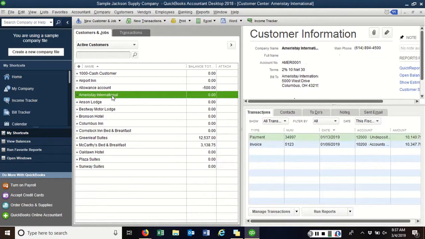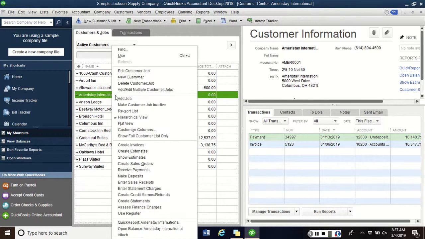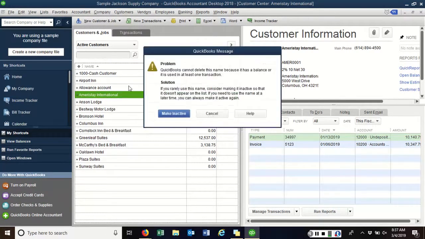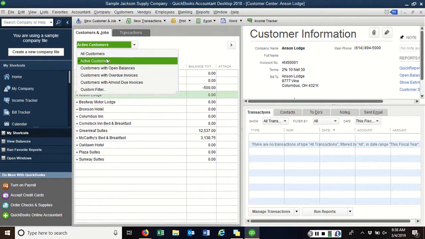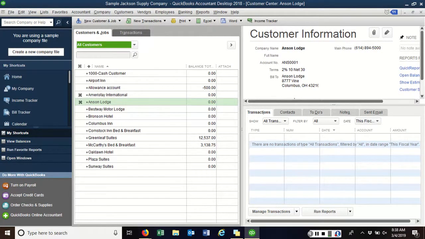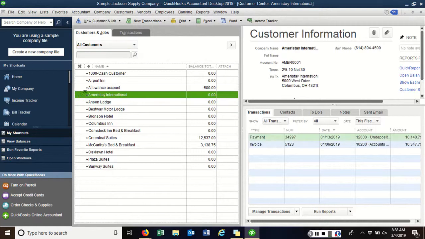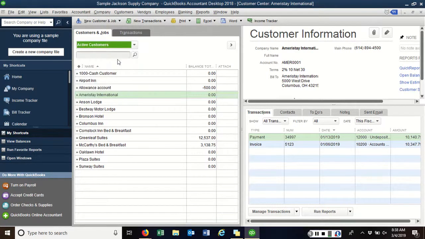Whereas if I wanted to do something with Ameristay International and I right clicked and tried to delete customer, it's going to say, hey, you've used them in transactions, don't do that. If we want to get rid of them, you can just select make inactive. So I click Make Inactive, and you see from my list of active customers, they are no longer there. If I change the drop down box here to all customers, you see they show up with a little X. I can click the X there and bring them back if I wanted to.